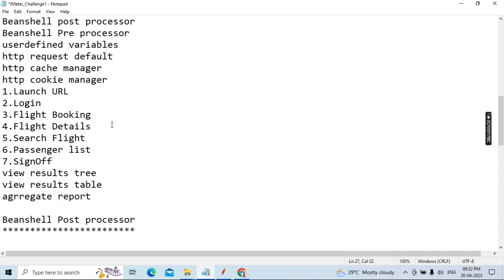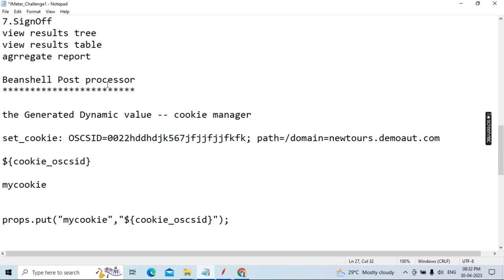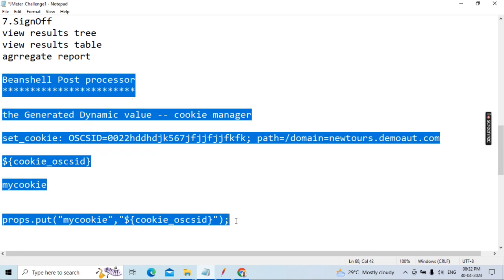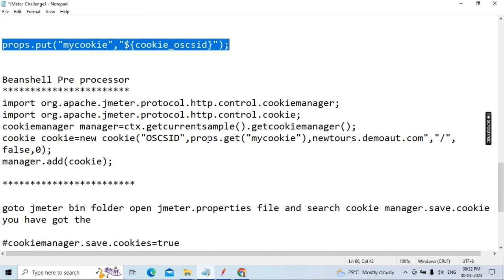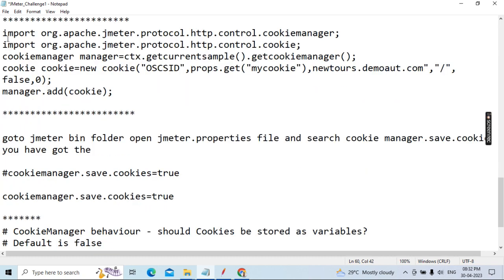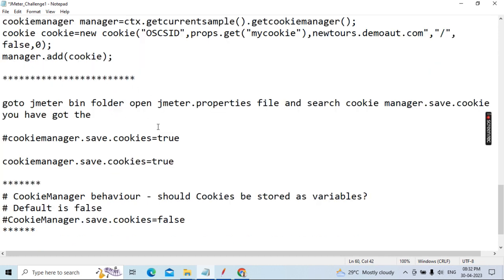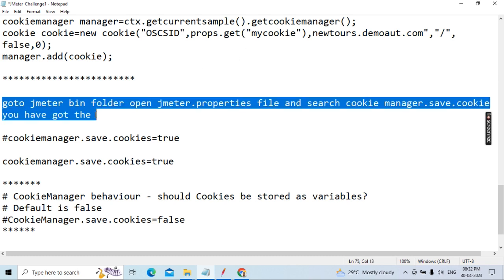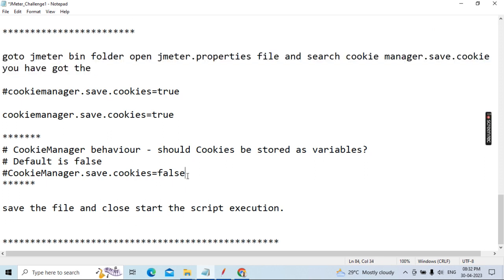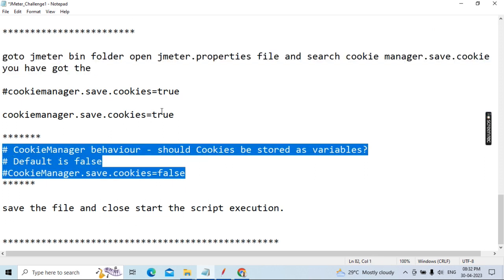Then explain the tree structure you created, what you did in the initial post processor and pre-processor, what code was written, and what packages you imported, how it works, everything you need to explain. Once everything is done, you go to the JMeter bin folder, then the jmeter.properties file, what you changed, what was there by default, and then you run this script and it will work.